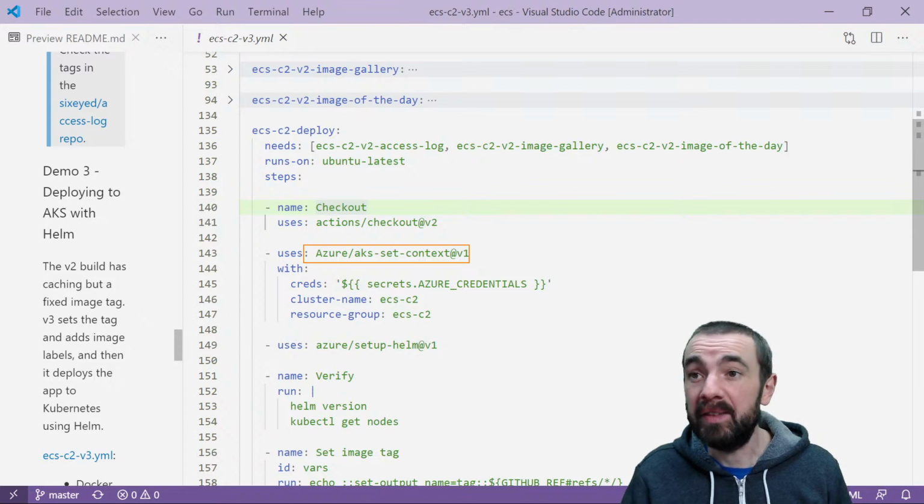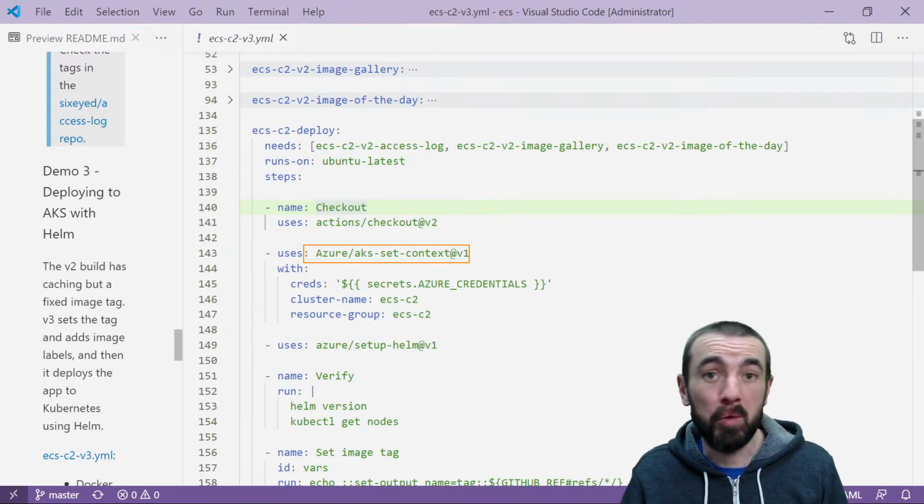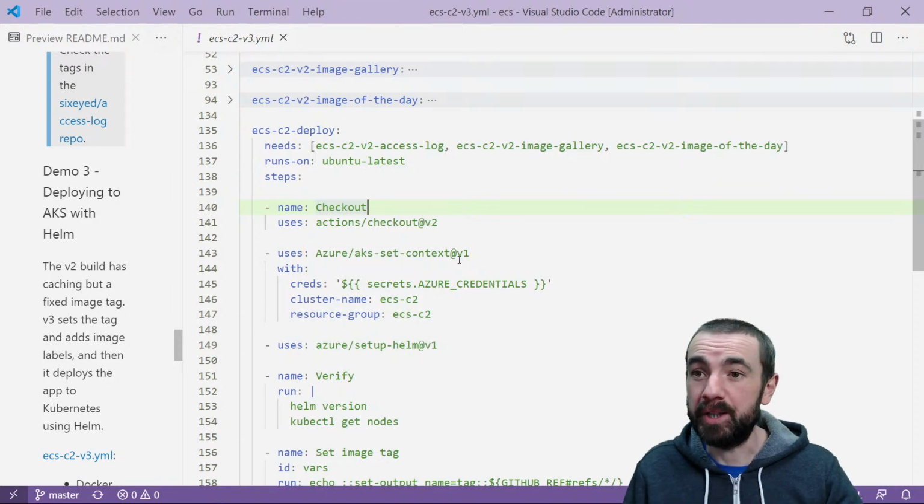Lots of different options for that. This is the easiest one if you're using AKS, and from then on you can kind of drop into kubectl deploy or Helm or whatever you want to use.